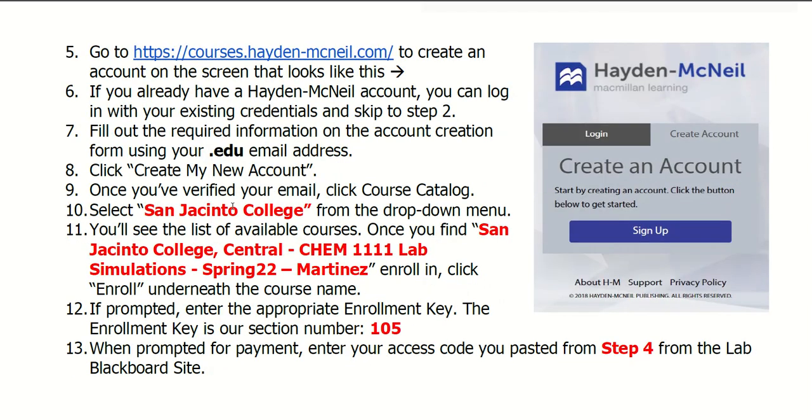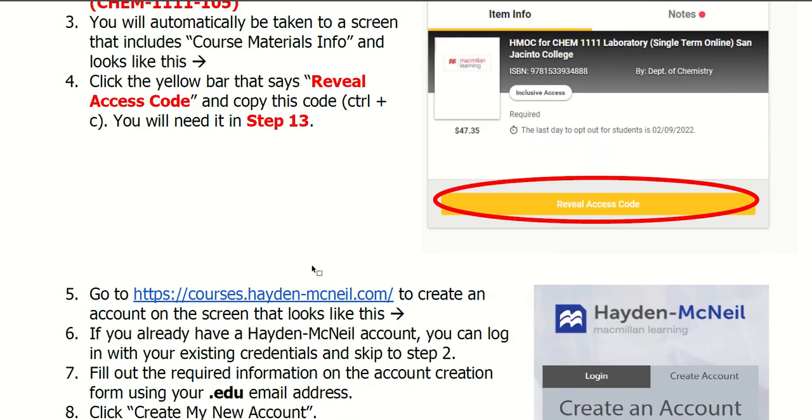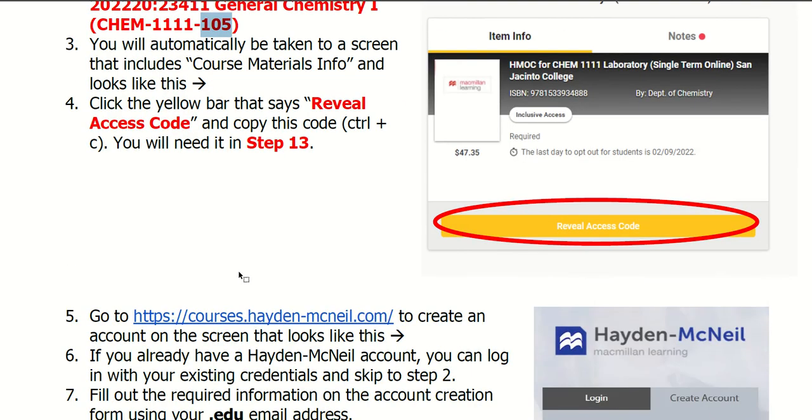After that, you will be able to log in, and you are going to select San Jacinto College on the course catalog. Then you'll see that there's a bunch of classes. Obviously, you want to select the course that corresponds specifically to our class. So select the course that has my last name, Martinez, and enroll. If for whatever reason it prompts you to enter the enrollment key, then enter 105. That's our section number, which is up here as well.